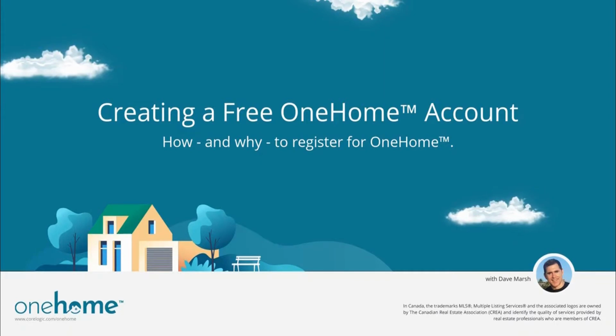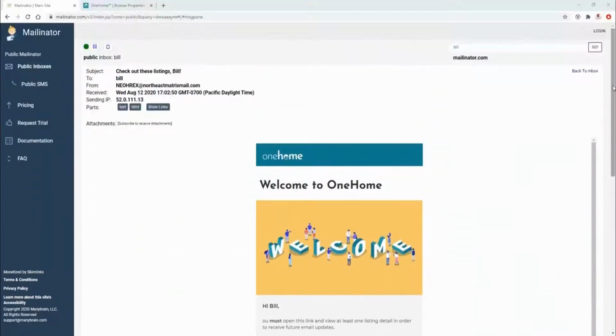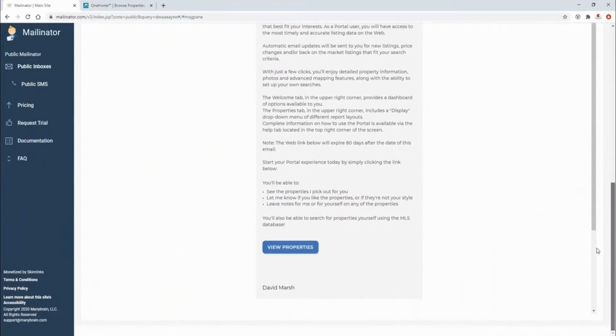And today we're going to take a look at a few reasons why you may want to sign up for a free, feature-enhanced OneHome account. So let's begin by first clicking on the property notification link emailed to you by your agent.